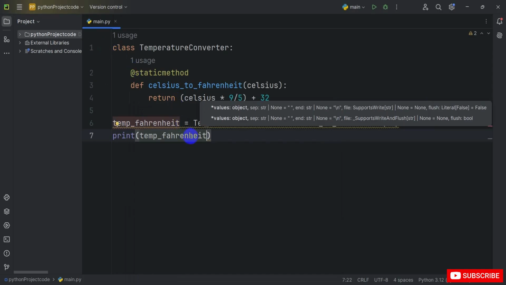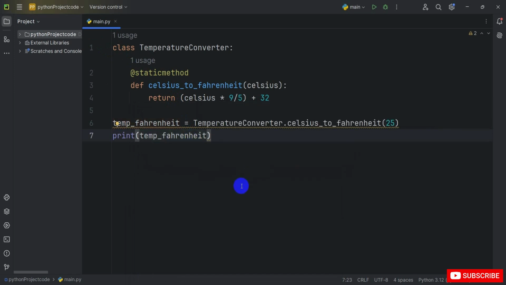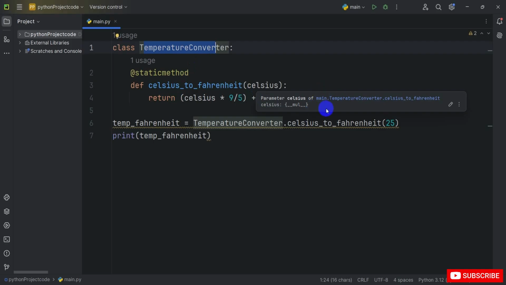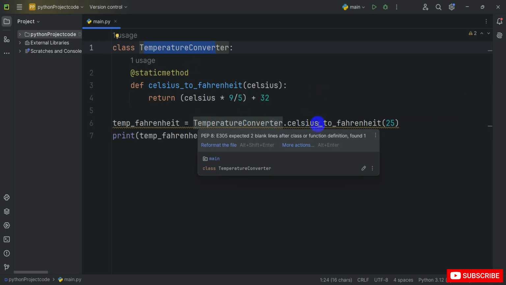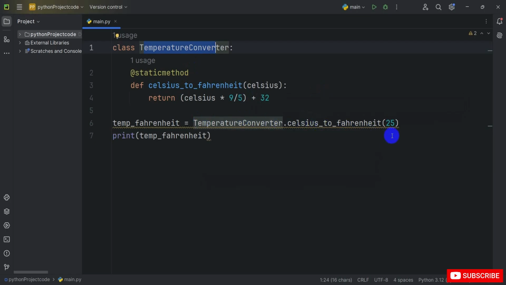That means in this example, static methods are ideal for utility functions that are related to the class but don't need to access or modify the class or instance attributes. And here I'm creating the TemperatureConverter class, which has a static method celsius_to_fahrenheit to convert Celsius to Fahrenheit. And calling TemperatureConverter dot celsius_to_fahrenheit returns the Fahrenheit value as the output.